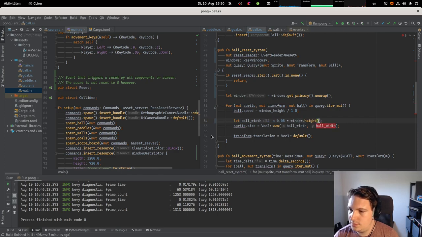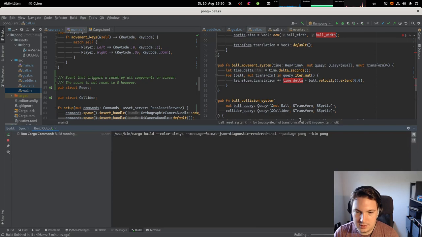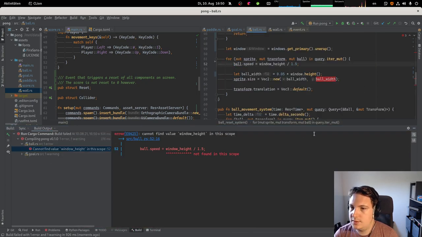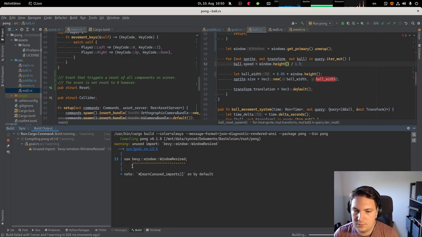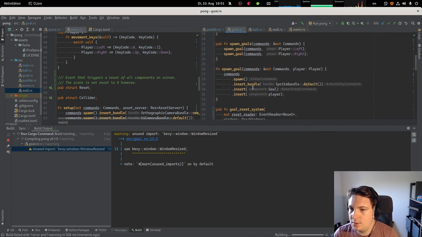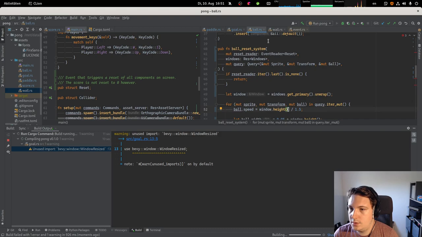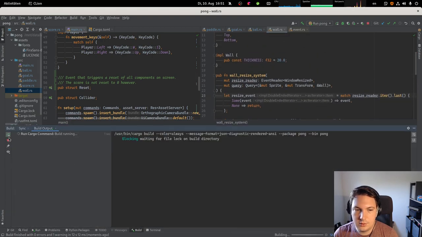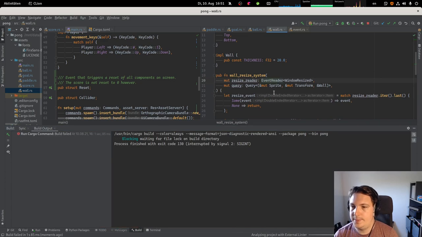Window.height. And this still doesn't get that an F32 is actually copy. No idea what's going on here. That was the goal, the ball, now the wall, stop it, wall reset system.